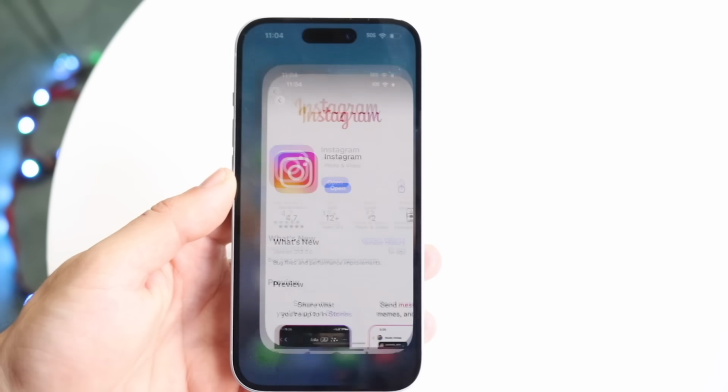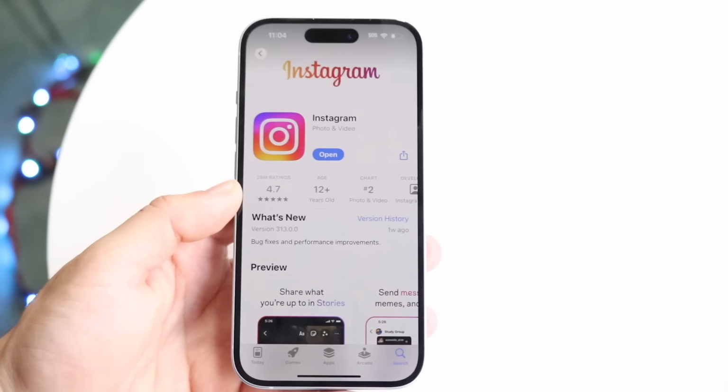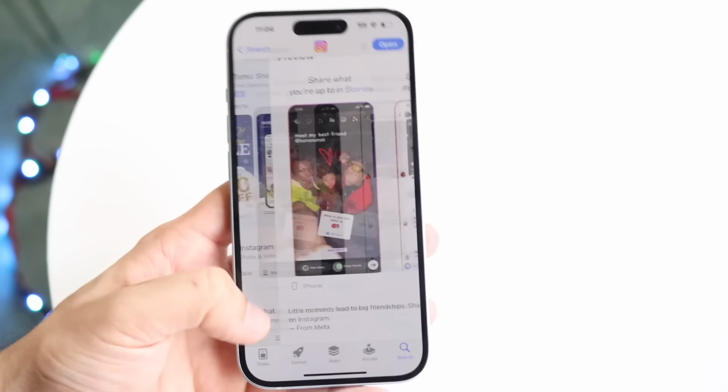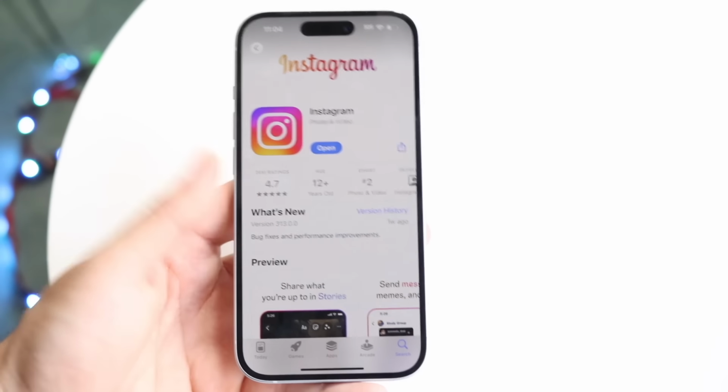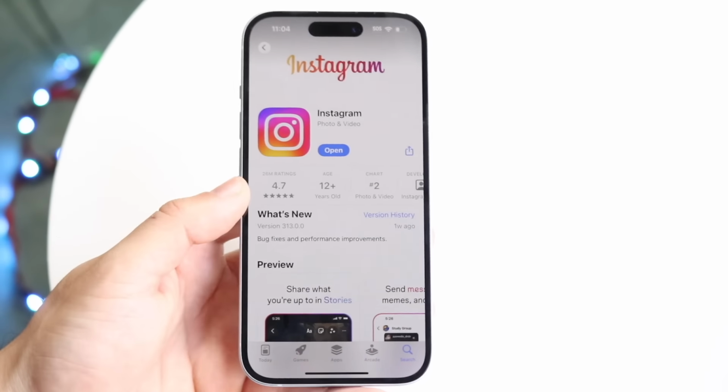What I'd recommend doing is every once in a while making your way back into your App Store or your Google Play Store and updating your Instagram app. There are new features and abilities being added all the time. So I'd recommend just going through here, updating your Instagram app, and that's something I would recommend doing for a vast majority of people. So that's at a high level how to use your Instagram application.